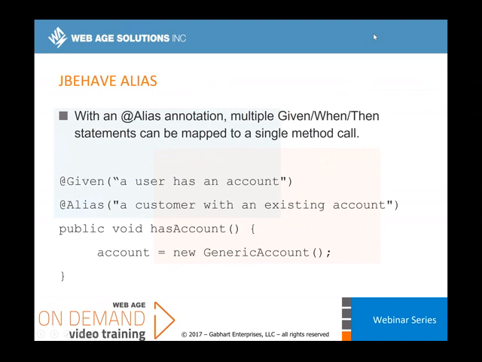In JBehave, there's a notion of an alias annotation where you can map one annotation at given a user has an account, but then maybe there's another statement coming from either that same feature file or maybe from a different feature file, but using the same code, where you would want to map a different statement, so a customer with an existing account. And although the English is different, then the actual functionality might be the same.